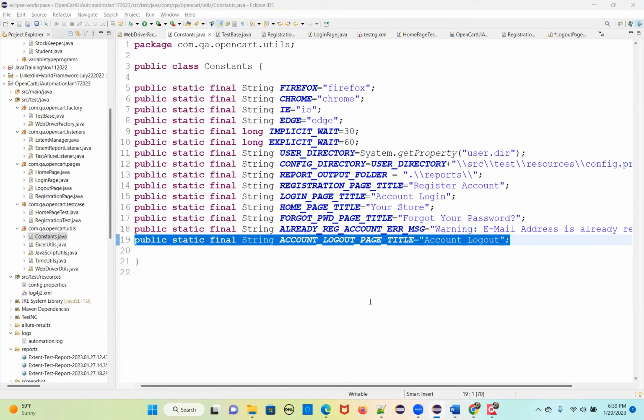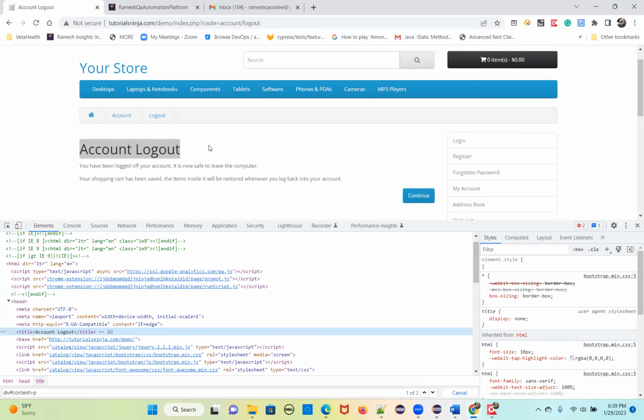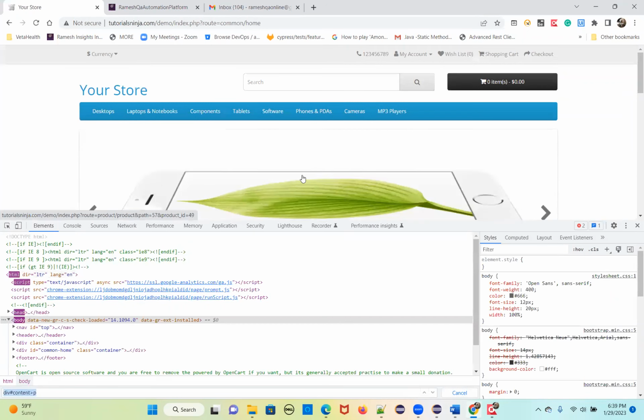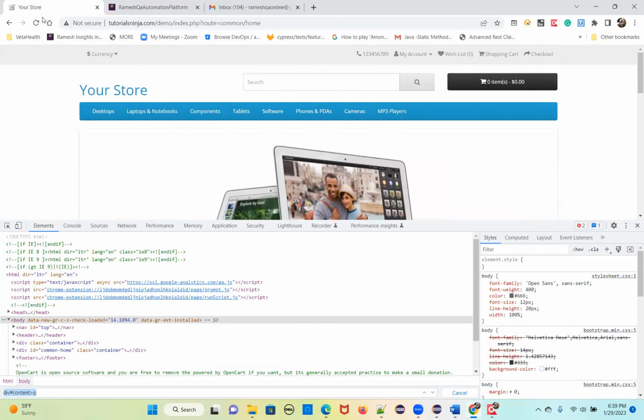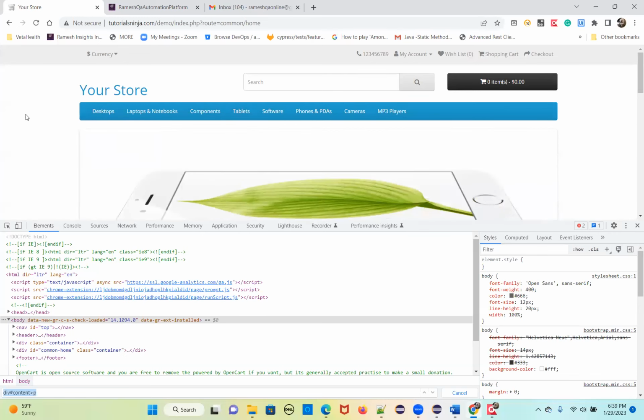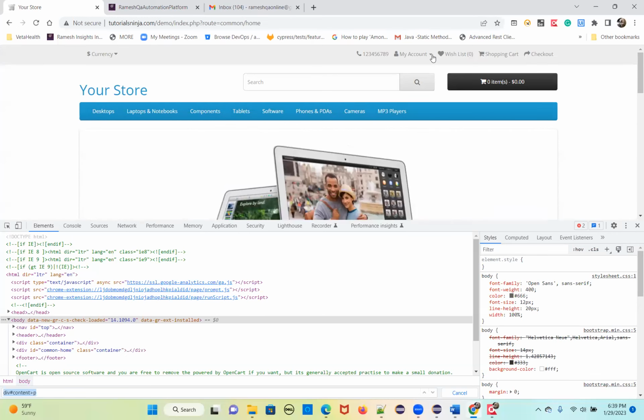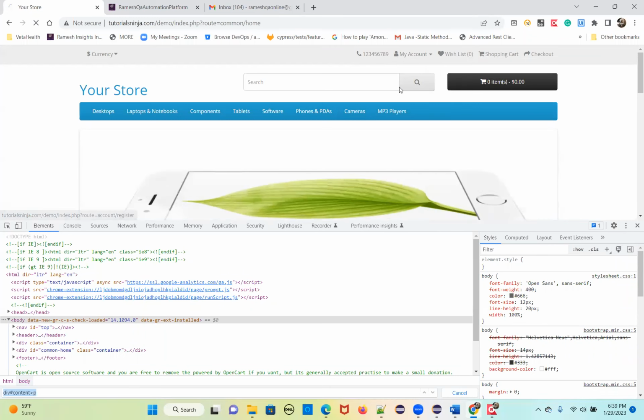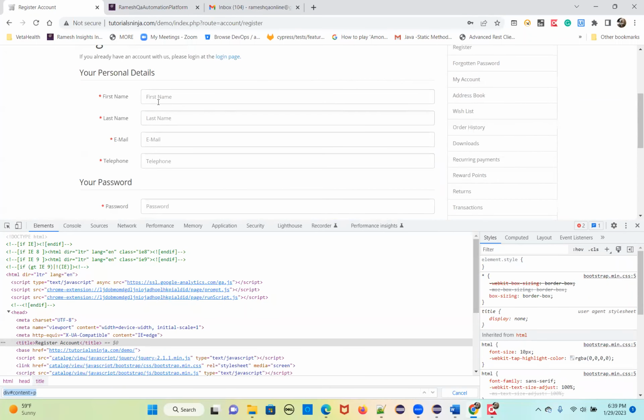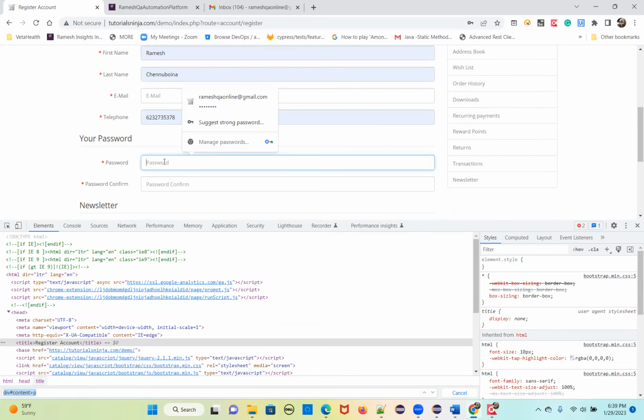After that, but our main aim is anyhow we got another page here. But continue. I'll say continue. So now then it is going to your store page. After clicking on continue, it has to go to home page. But that's not my aim. I want to register. So I'm going to register again.